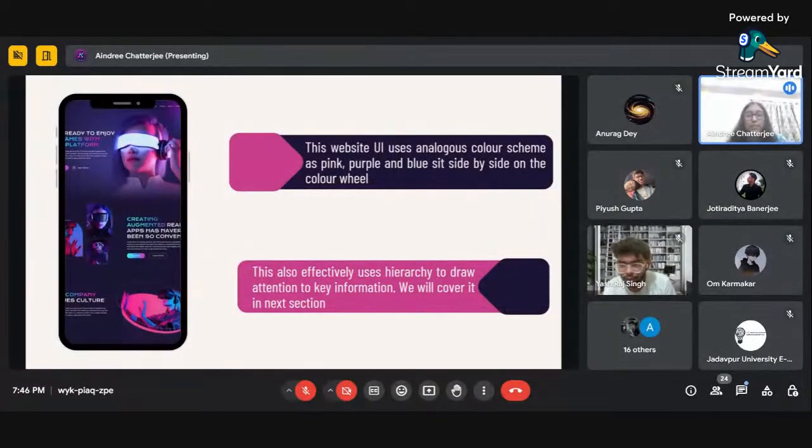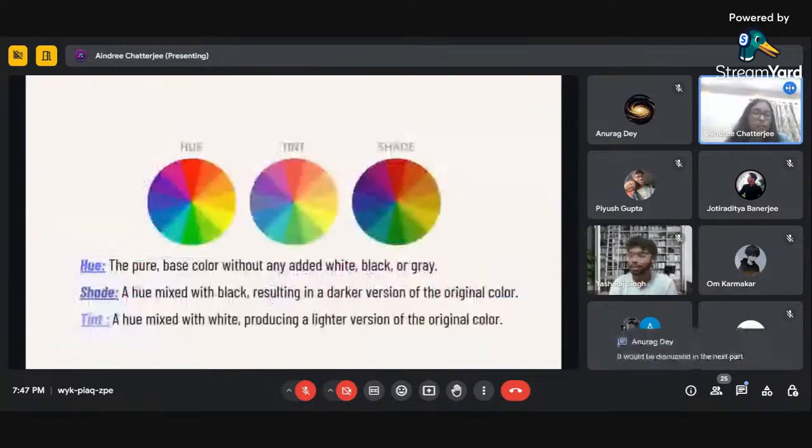So this is an example here of a UI that uses an analogous color scheme with pink, purple, and blue. And in addition to the color scheme, what draws our attention more here is the hierarchy, that is the font size and the typography, some of which has been discussed, some of which will be discussed. This is very essential for designing an infographic or poster because it must also appeal to our consumers' tastes.